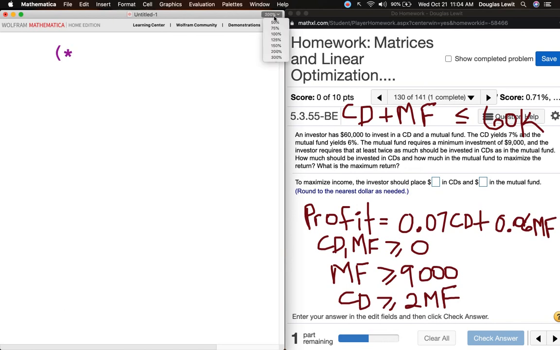Why is that so big? Hold on a second. That is way too big. There we go. That's a lot better.